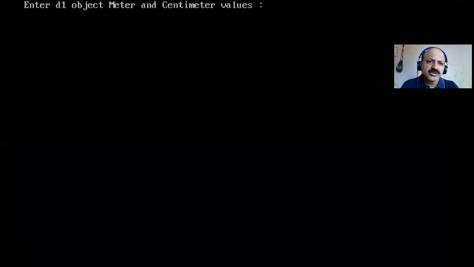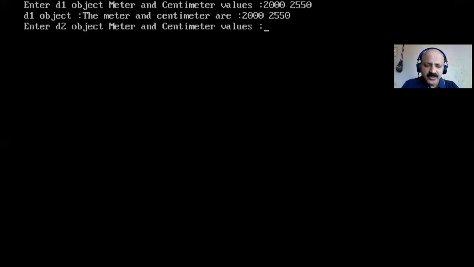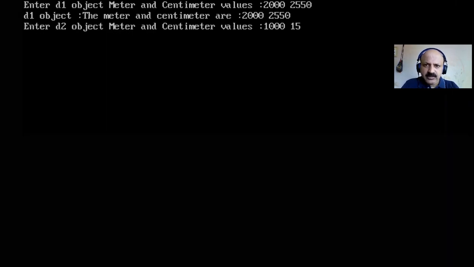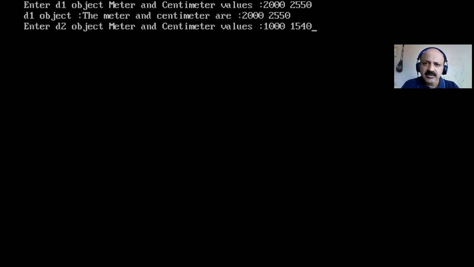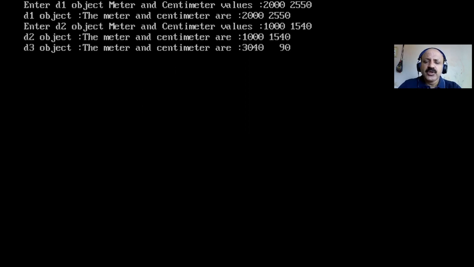Yes, enter object meter and centimeter. So we can get the idea. So I give a small value like 2000 and 2550, so some remainder value is there, and here only 1000. Okay, and 1530. 30 is already there, we have 40, so 90, I think the remainder is there. Yes, 90. So now we can easily calculate.